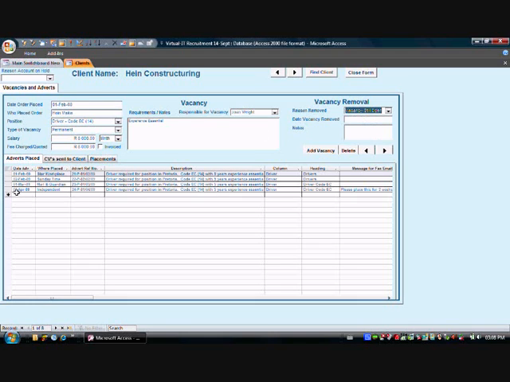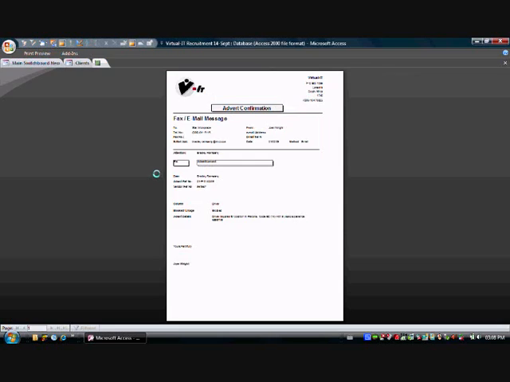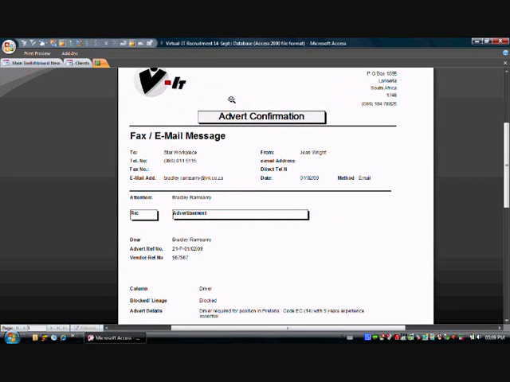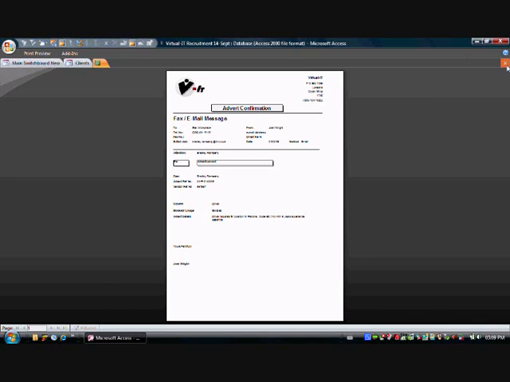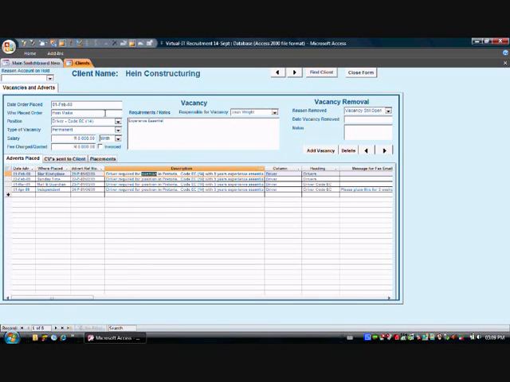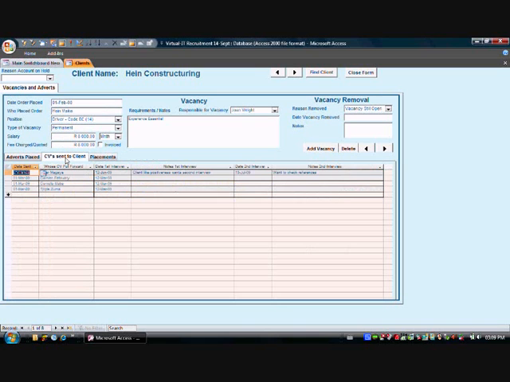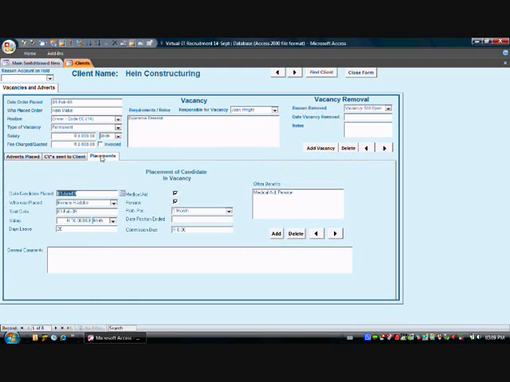We can record any adverts we've sent through to the newspapers or any other form of advertising media, and when we put down our description we can actually double click and it will print us an advert confirmation which we can fax or email through to our advertising media, and they can confirm and send us a proof of what we will actually be advertising. We can send a list of the CVs that we send through to the client, and any placements we've made, we'll make a log of them.